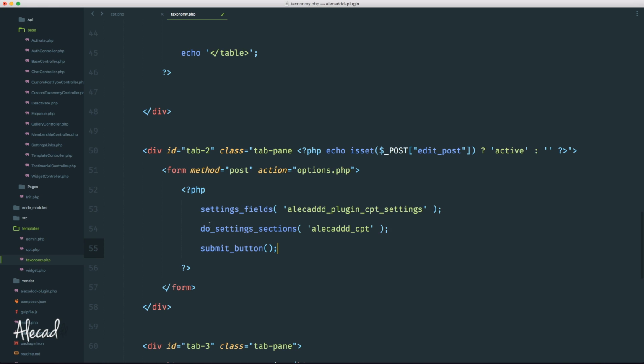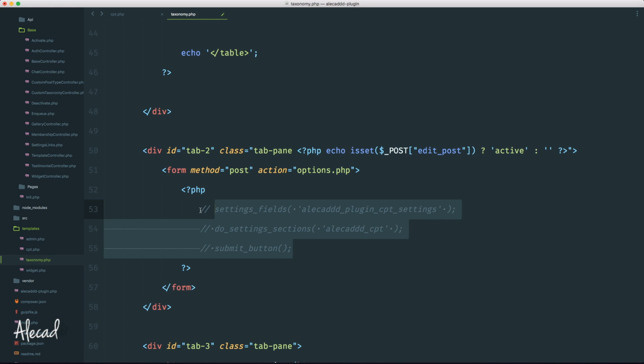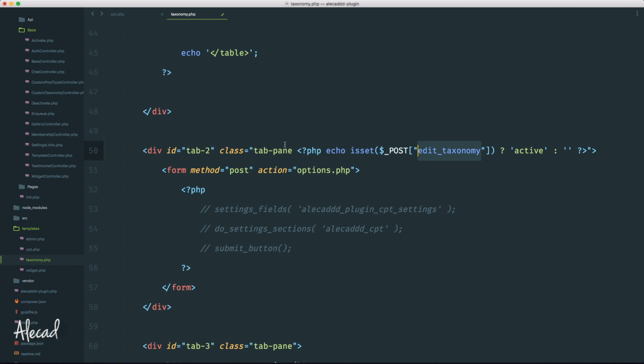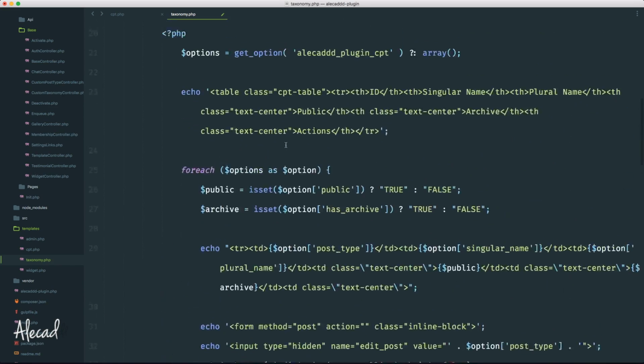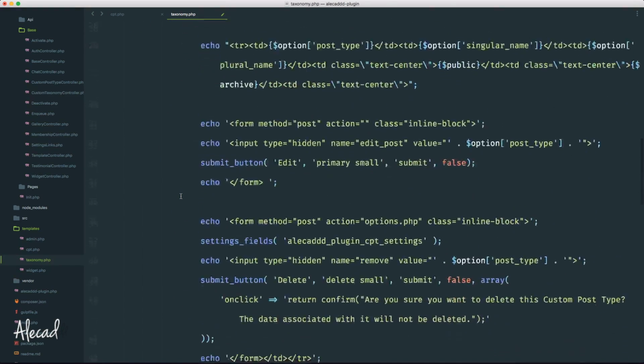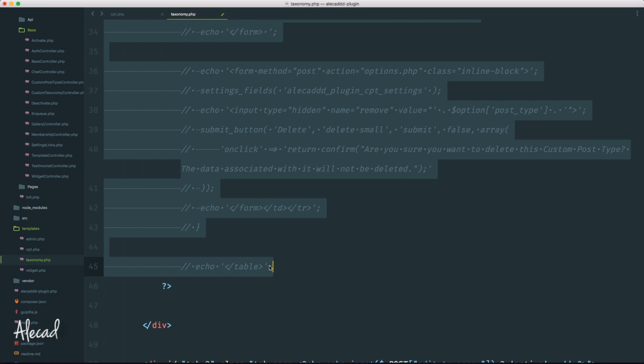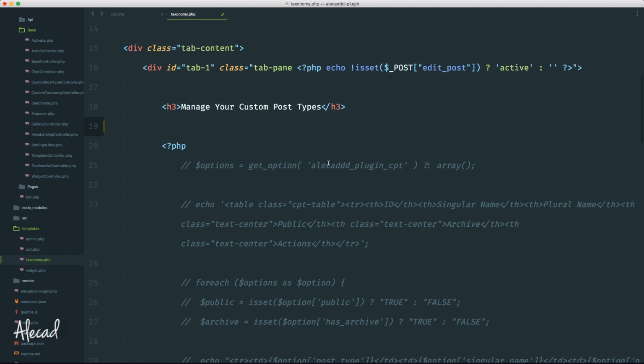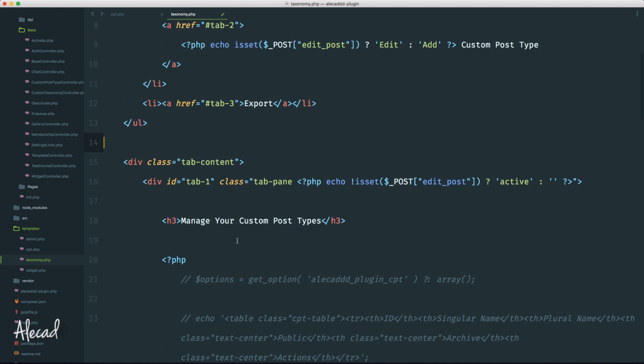Then up here, for now, let's comment these out because I don't have a form ready for the second tab, so I'm not gonna call or trigger these unique settings fields because I haven't set those up. And here, instead of edit post, I'm gonna pass edit taxonomy because I'm gonna use that later. And also here, I'm gonna comment out this entire PHP code. I don't wanna delete it because basically, I'm gonna use the same exact structure, but I'm not gonna use it for now. I'm gonna wait until I set up all the proper fields.